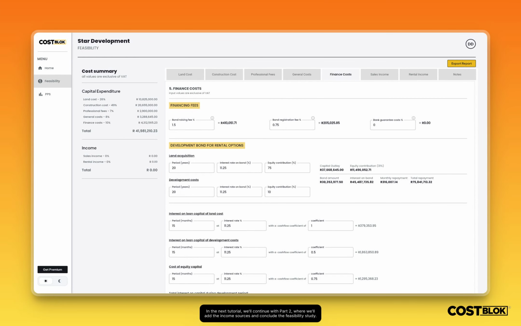In the next tutorial, we'll continue with part 2, where we'll add the income sources and conclude the feasibility study.